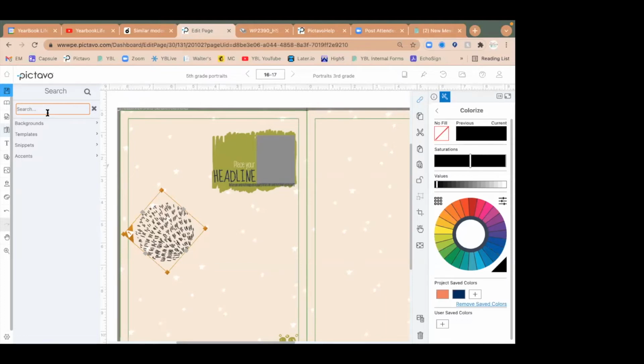So if we wanted to find something with, let's say, pencils, we can do a keyword search for pencils. And now it's letting us know, okay, we have 16 backgrounds, 6 templates, 7 snippets, and 46 accents related to pencils. All right, so that's another way to find your art.